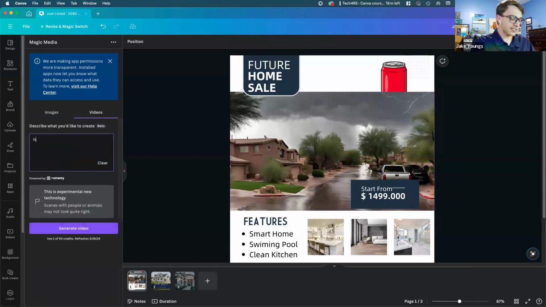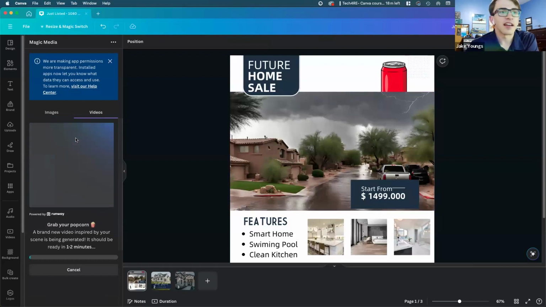So if I do the exact same thing, neighborhood in Phoenix in the summer. This AI technology is still new, so they're still working on getting this stuff perfected and really built up. It's not a perfect technology just yet, but it still is getting the job done nonetheless.